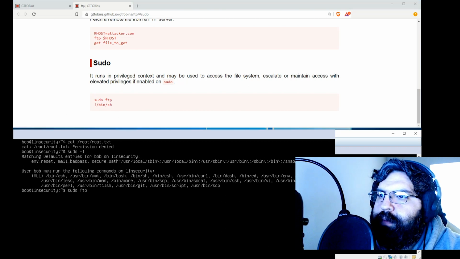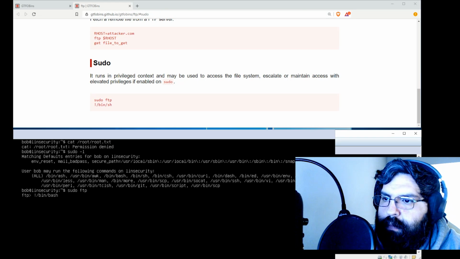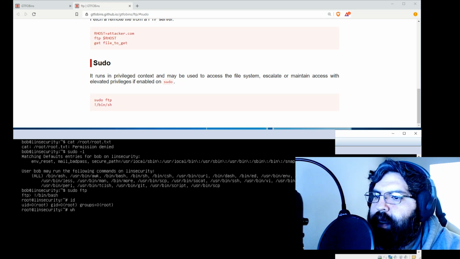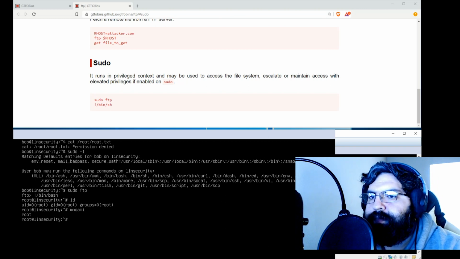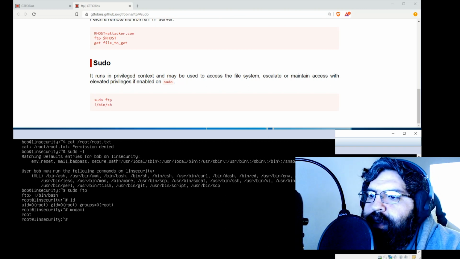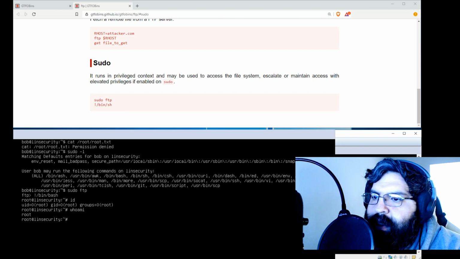sudo ftp. So we're Bob. Bin bash. Root. Look at that. Who am I? Root. So again, a system admin wants a technician or a tier 1 support to help out with some of these functions. Like, hey, take over FTP. Just run this. Don't ask. Just do it. It becomes just a daily task. It gets overlooked. Well, now you're root. That's it. Two lines.